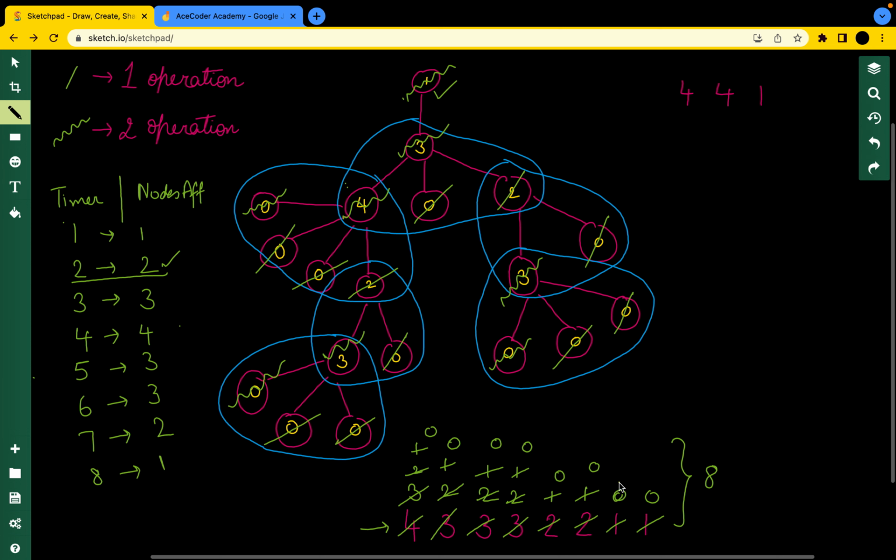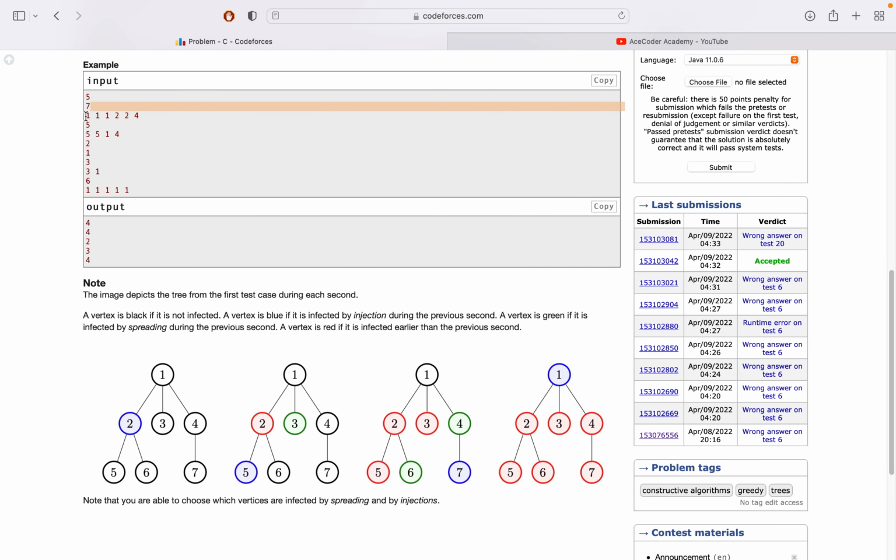So now let's check if our hypothesis is correct for any of the given test cases. So I will be taking this first test case.